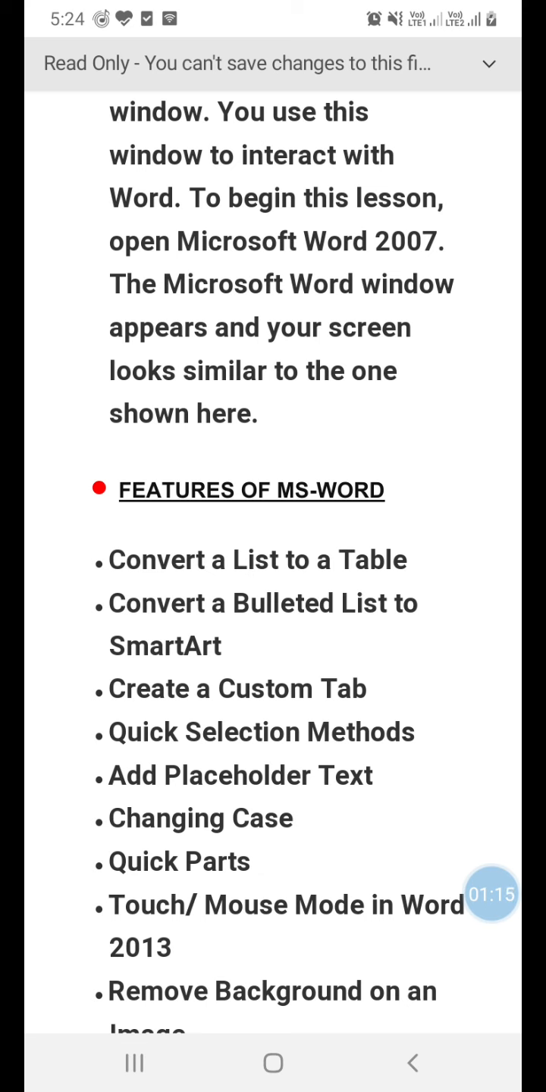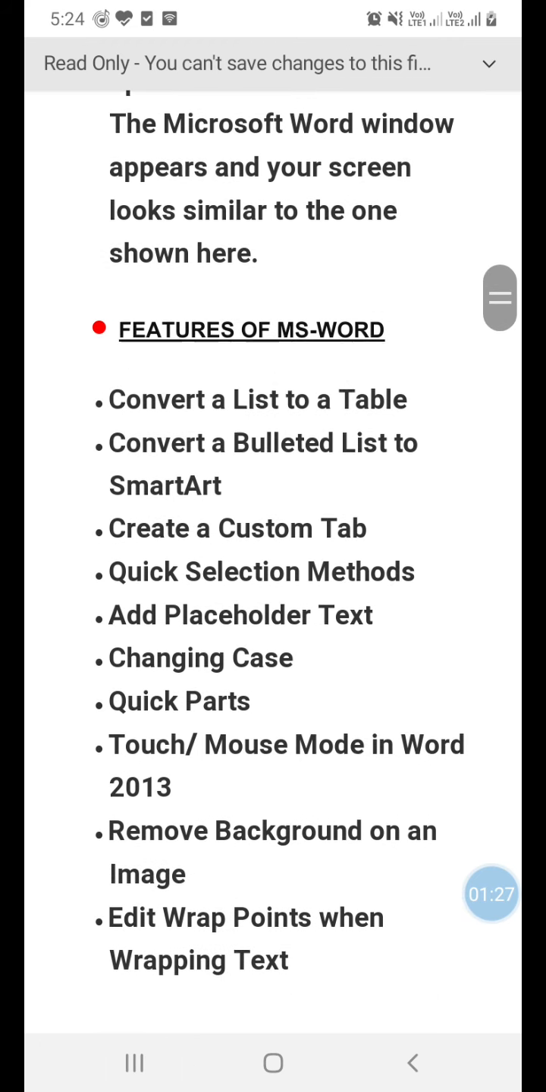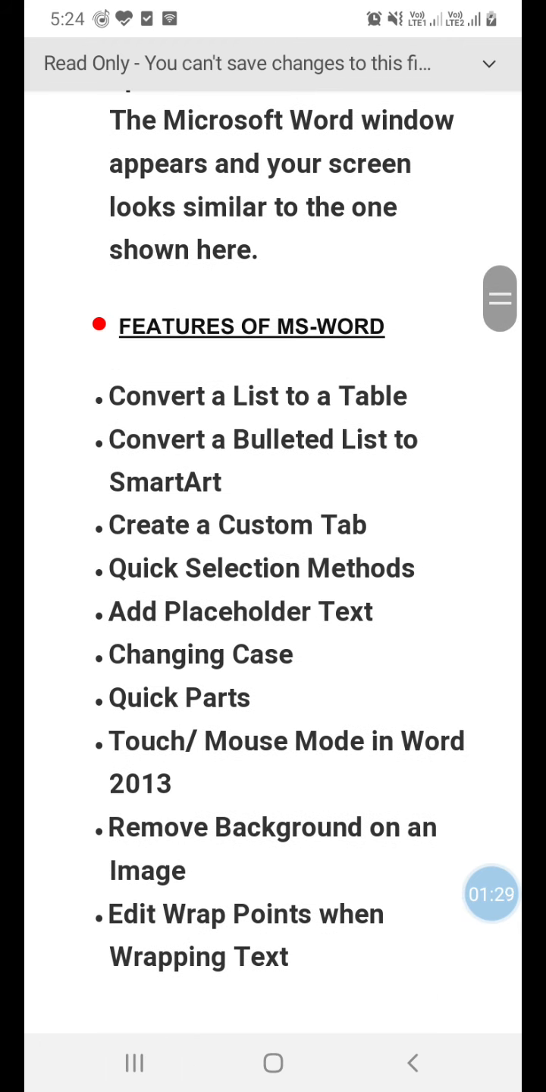We can also insert lists in bullets and numbers, and we can also insert SmartArt. We can create a custom tab. We should use the quick selection method. We can also add placeholder text. There are certain features like change case and quick parts. It is also used to insert a background as an image and provides the facility to wrap the text.